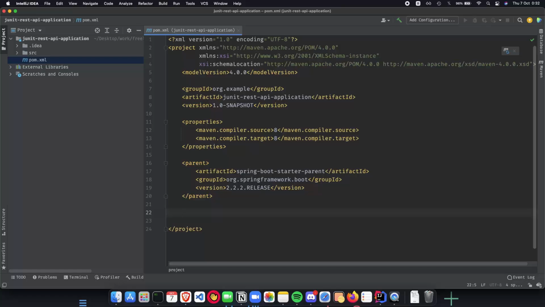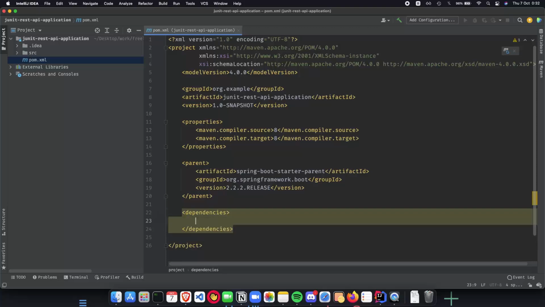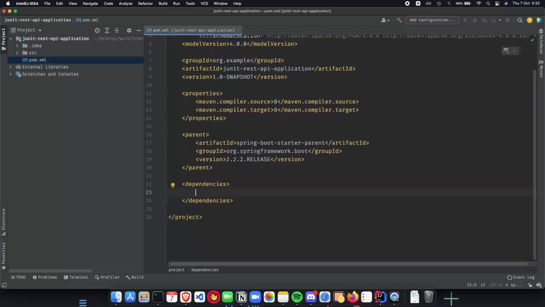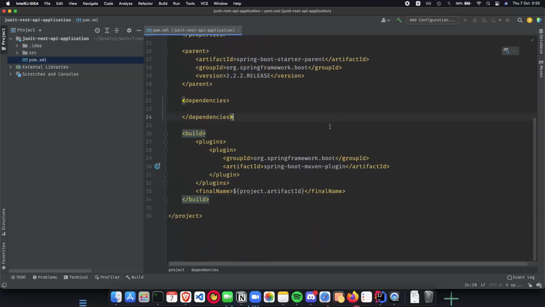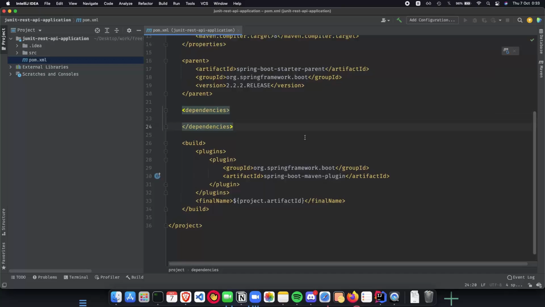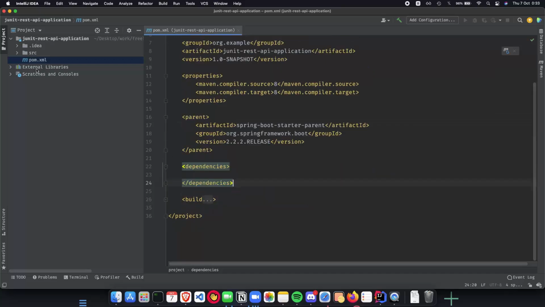The next thing that we need are dependencies. So we need a bunch of dependencies, and we'll talk about what all of them are. Before that, let's just add in our build plugin, so that we want Maven to fetch all of our dependencies. So let's quickly add that here. So this basically tells Maven to get our dependencies from the Maven repository and put them inside our local dependencies, Maven dependencies folder.